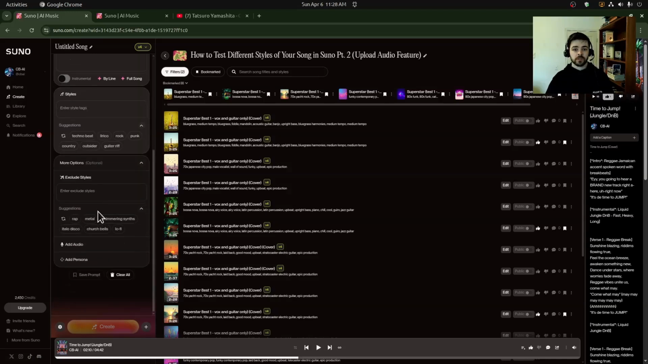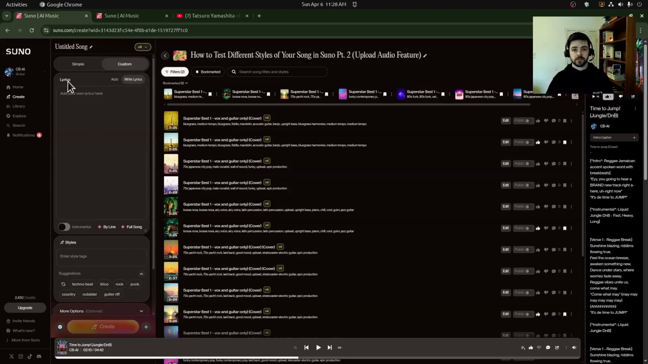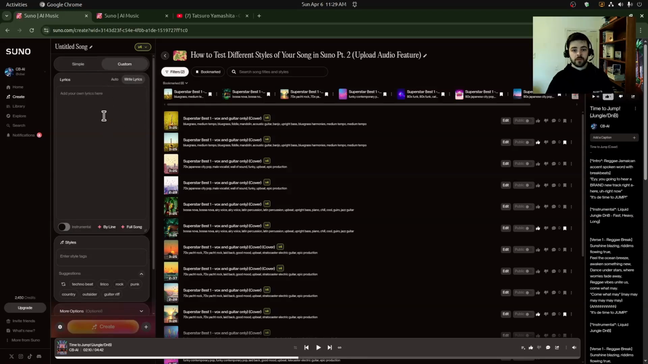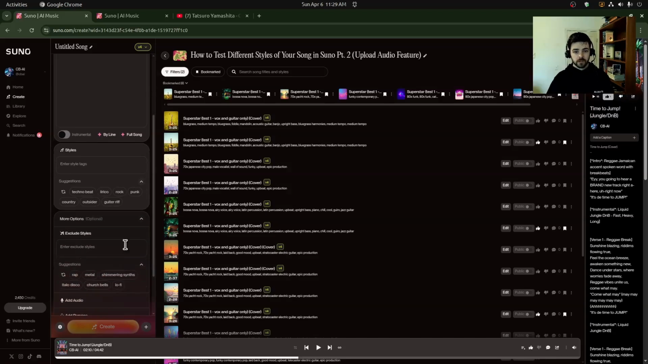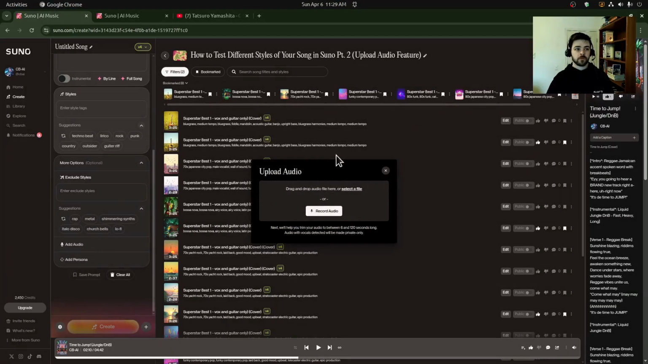But really, what you want to do is, it may show up like this, or it may show up as simple as that. If you just have this one, then click on custom, and then scroll down and click down here on more options, if you see that there. Ignore all this stuff. Look down here where it says add audio. Click on that.